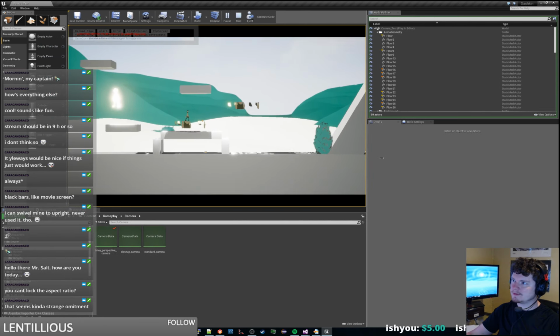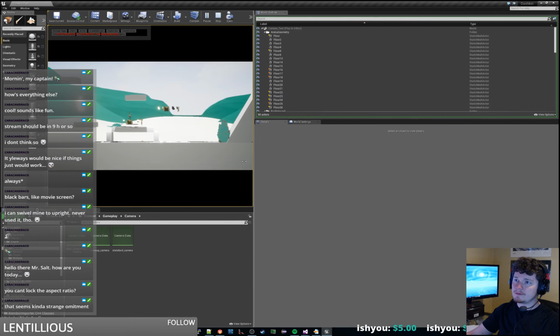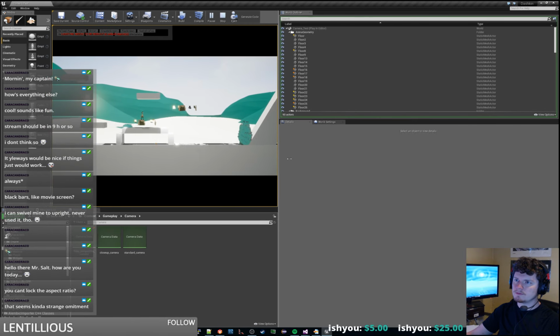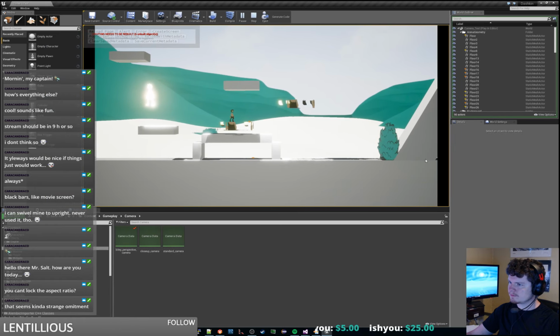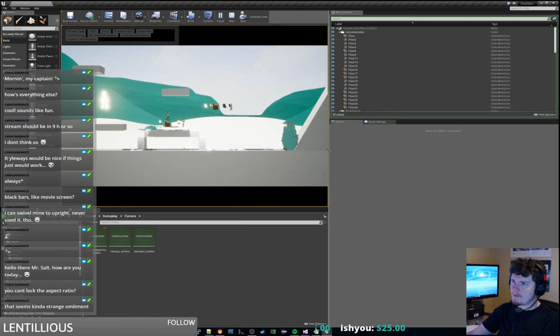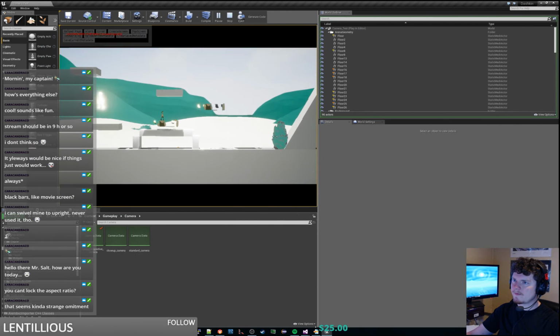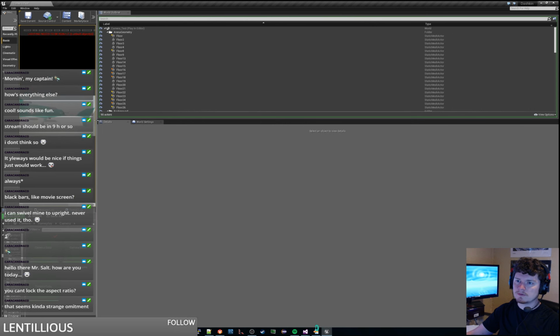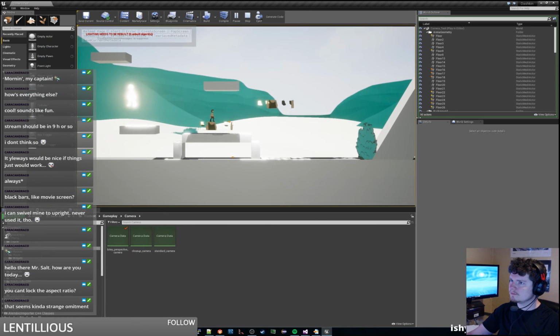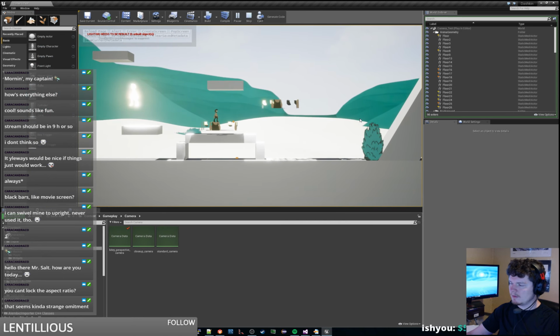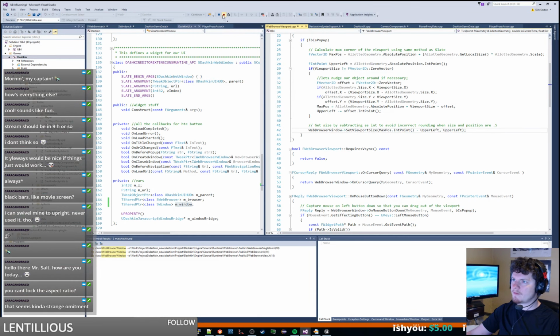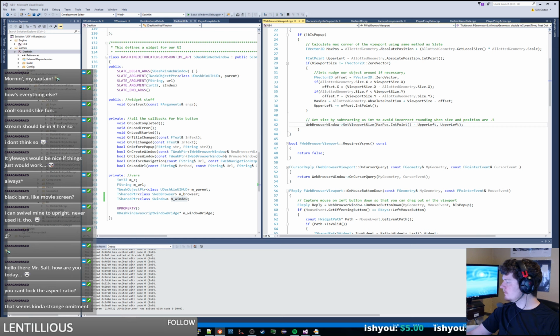Because what we can do is we can fix this inside of the UI itself. That seems like a strange omission. There's a lot of strange omissions inside of Slate.